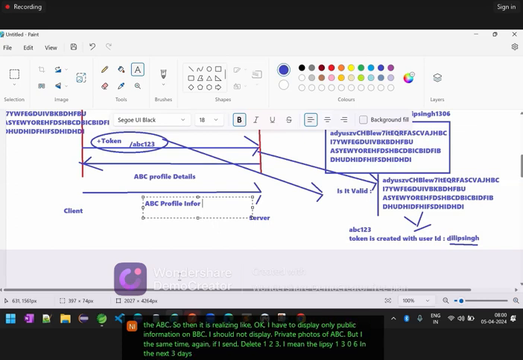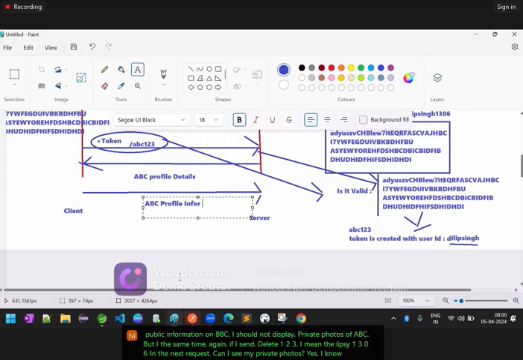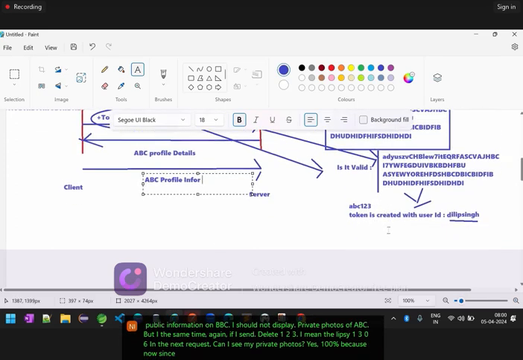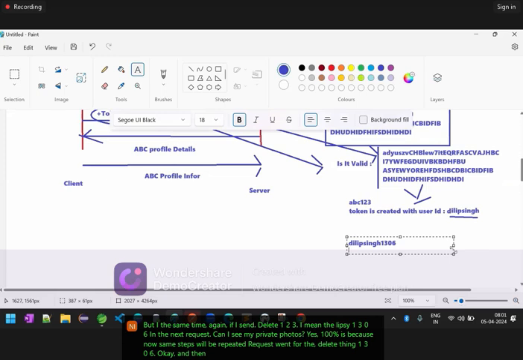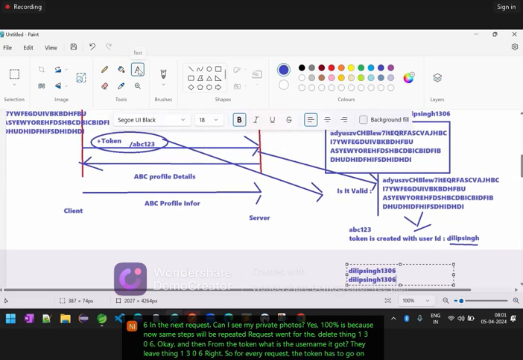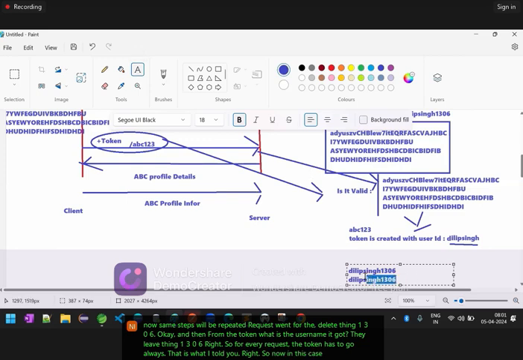But at the same time, again, if I send Dilip 123, Dilip Singh 1306 in the next request, can I see my private photos? Yes, 100%. Because now the same step will be repeated. Request went for Dilip Singh 1306. Okay, and then from the token, what is the username it got? Dilip Singh 1306. Right? So for every request, the token has to go always. That is what I told you. Right? So now, in this case, both are same or not?